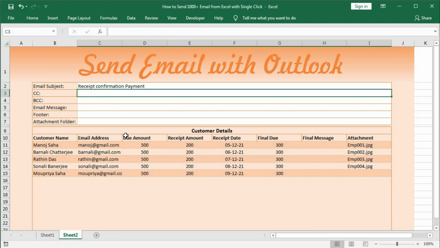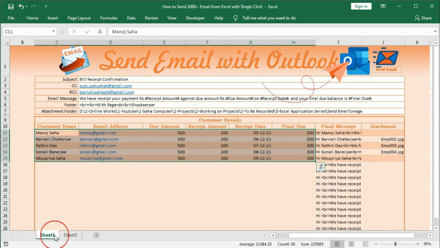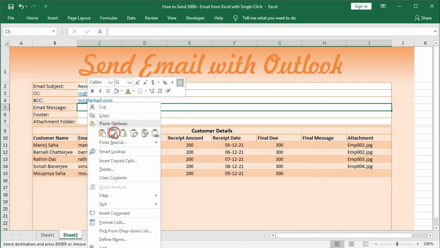Okay. Now CC, you can use cc@gmail.com, then bcc@gmail.com, and if you want to use multiple addresses, then you can use it this way, semicolon, cc2@gmail.com. In this way you can also use that email message. So here we'll use the same email message, so copy this and paste it as values.